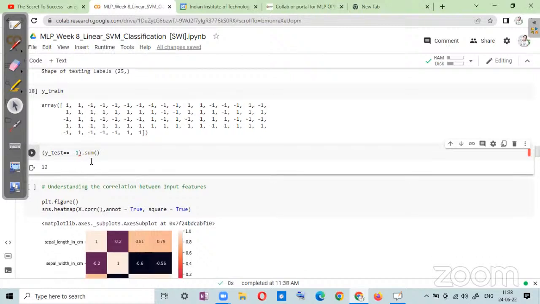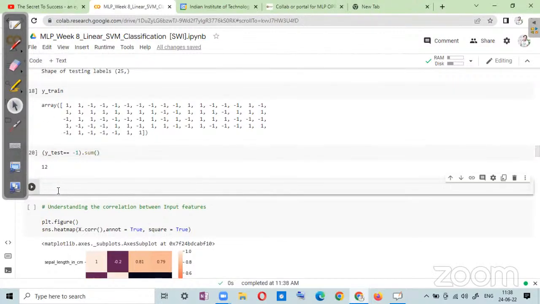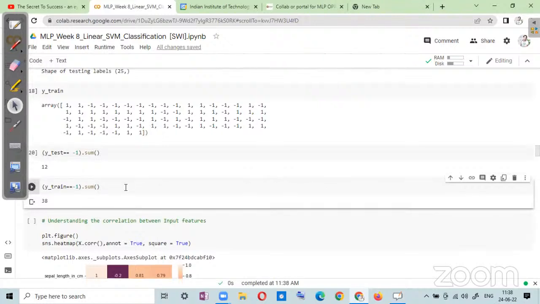So yeah, that's 50% roughly. Okay, good enough. Can we also check for Y train? Yeah, Y train would be 13. No, for Y train, you want to see the proportions. Should be 30 plus something, 38. Yeah, 38, fair enough. So actually, it's roughly 50%.